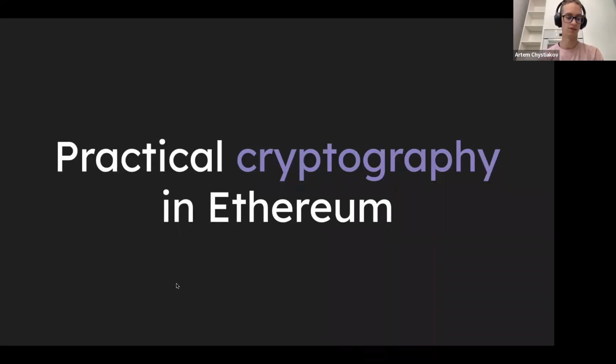So today's topic is practical cryptography in Ethereum. We won't go too deep into the cryptography, into the formulas and the proofs of those formulas, because it is the topic of a different course. Today we are going to discuss the practical side of the cryptography and how Ethereum leverages it to operate, and what you can do with the available functions and how to use them. If you have any questions, just type them in the chat. I'll answer them right away.